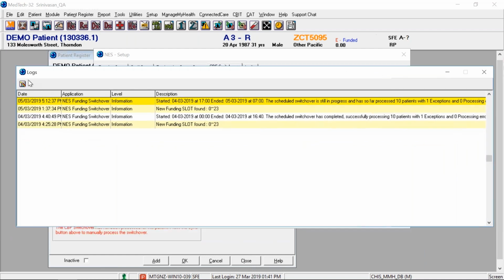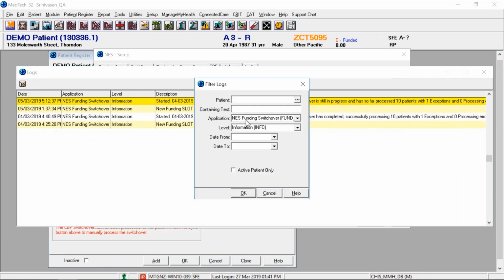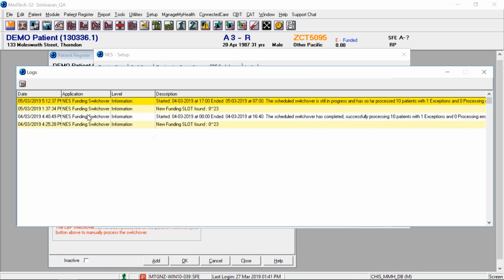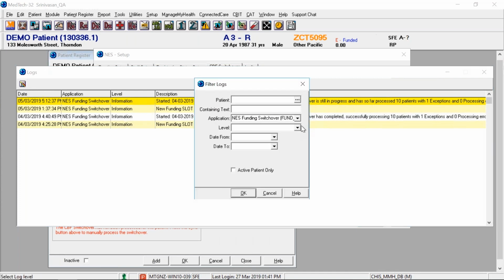This is test data, so it's not correct. It's just been mocked up so that we can display it. But that's essentially what you're going to see for all patients who haven't been processed yet, and it's just there to indicate that a switchover still needs to be performed for that patient.